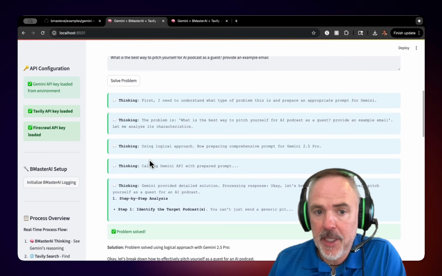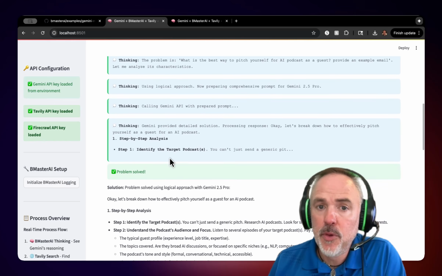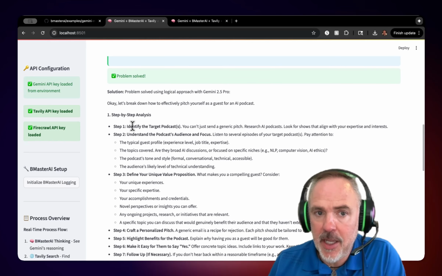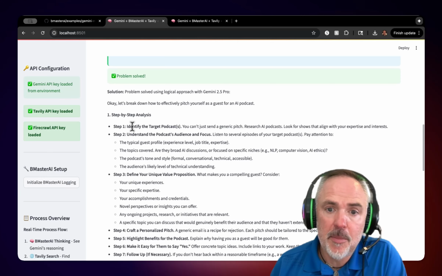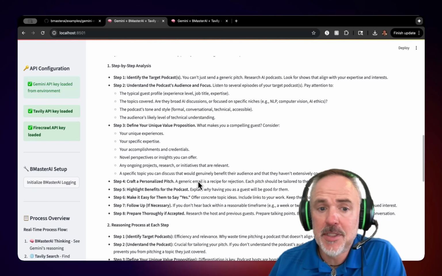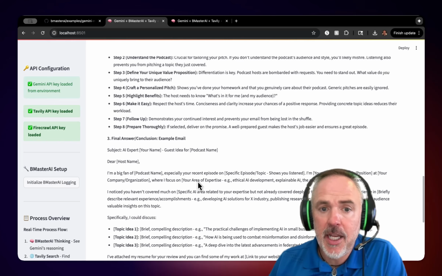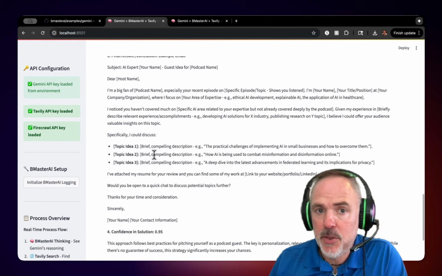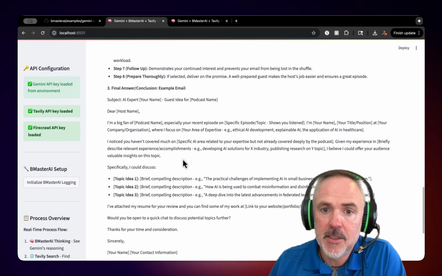And then it's going to form a step-by-step analysis of how to work through the problem that you have asked. In this example, it's going to say, okay, first I need to identify the target podcast, understand the podcast audience and focus, the unique value proposition, as well as crafting a personalized pitch that highlights benefits for the podcast, etc. It even provides a template for your email to the podcaster influencer. So you could utilize this to go ahead and contact.